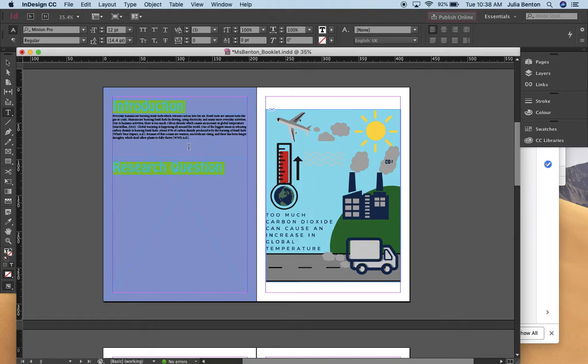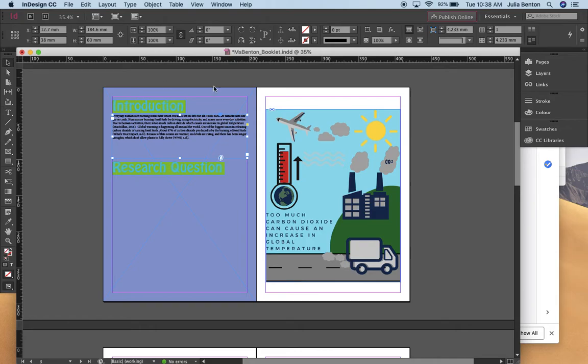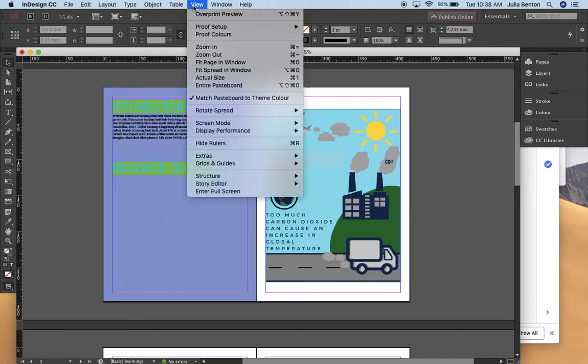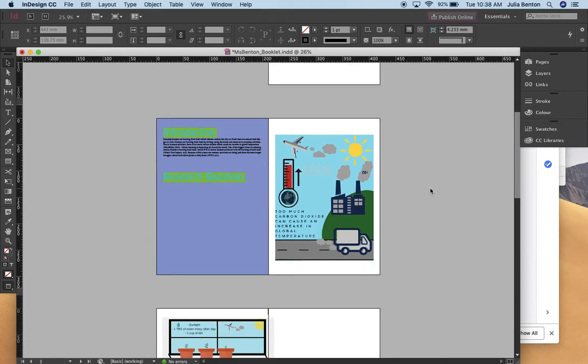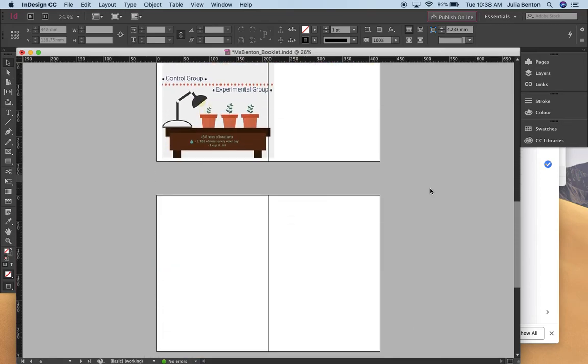And another thing that you might want to do right now, if we're looking at our pages, we can see all of these box and margin outlines. So what we can do is go up to View, Screen Mode. Right now we're on normal, so we're able to see all those outlines, but you could change it to Preview. And this shows you everything without the outline, so exactly what your work would look like.